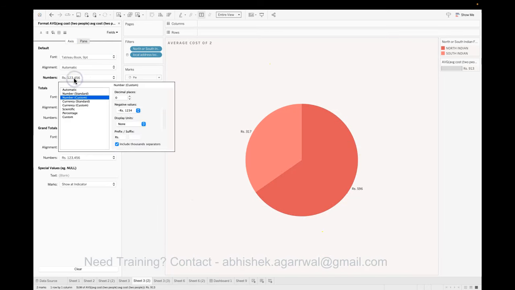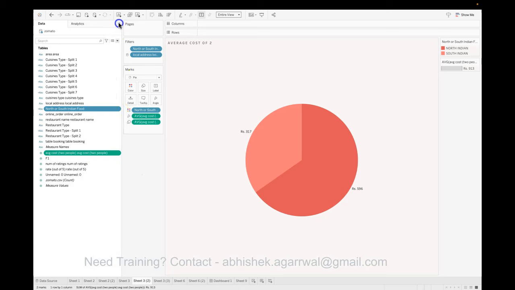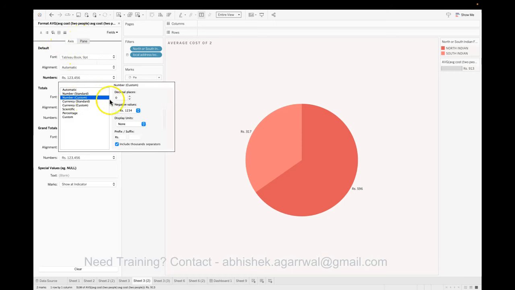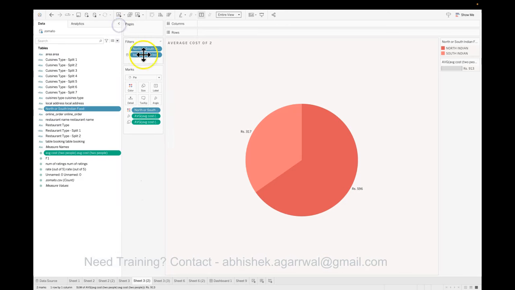And over here we have the numbers. In the number custom, make sure decimal places are 0 and then prefix is rupees, RS. That way I get rupees over here. So this is the setting. You need to click on this field, go to format, in the pane, in the numbers custom, 0 decimal places and rupees, right? Just wanted to repeat this if you are an absolute beginner.